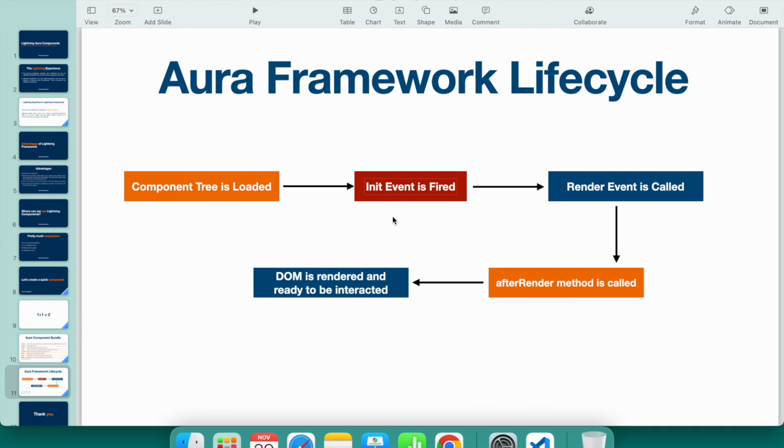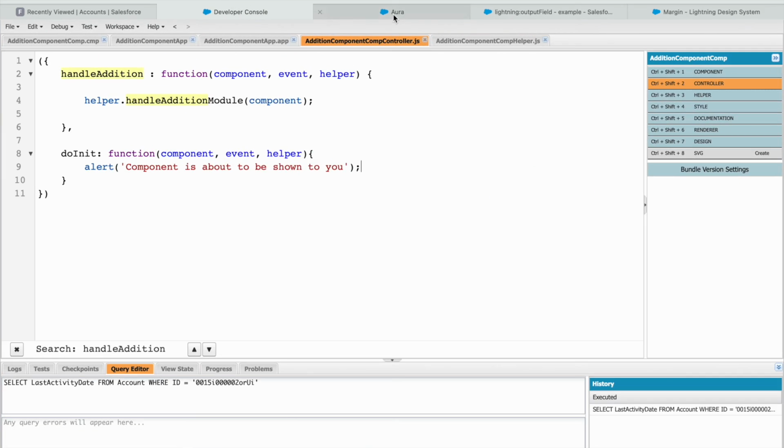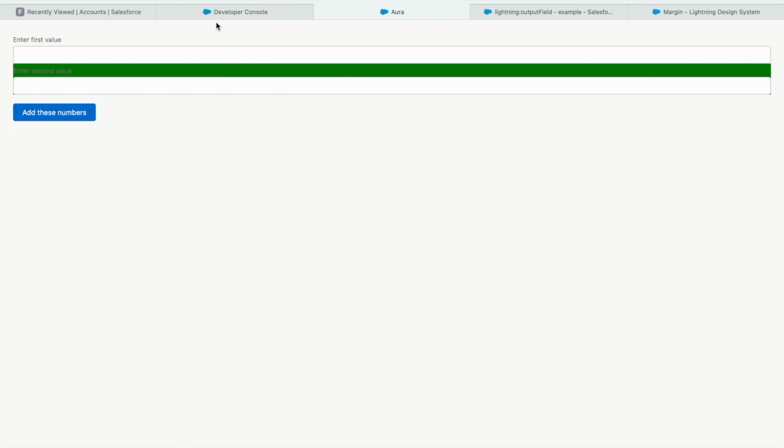Now let's go back to our cycle. As soon as the tree is loaded, the init event is fired. We just saw that, right? And as soon as the init event is fired, the render event is called. Now the render event is called and then the after render event is called. If you notice, things are loading here, right? So that's basically rendering of things, right?